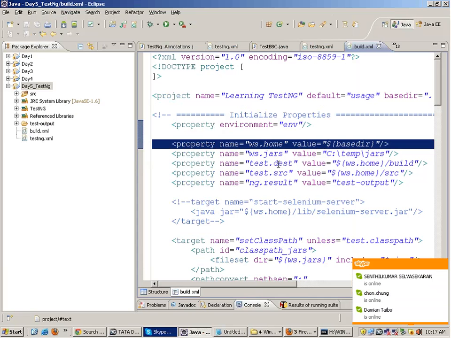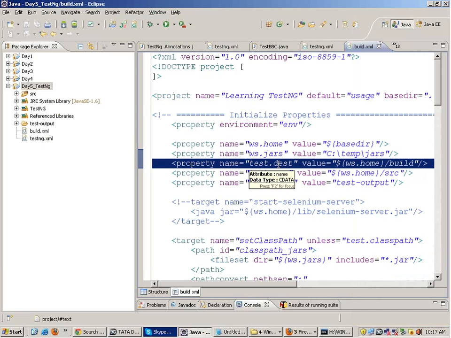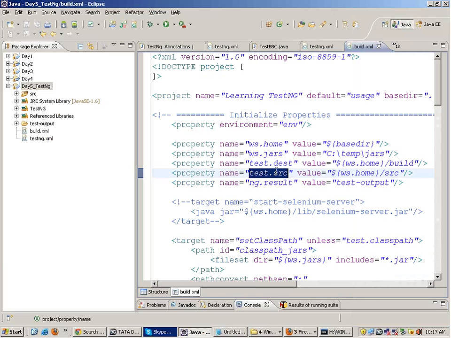I'll come over to this property test.destination. What does it mean? I'll come back to this, but first look at the property test.source. This means the location where the Java files are lying.